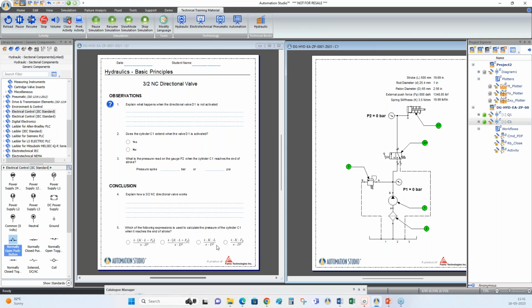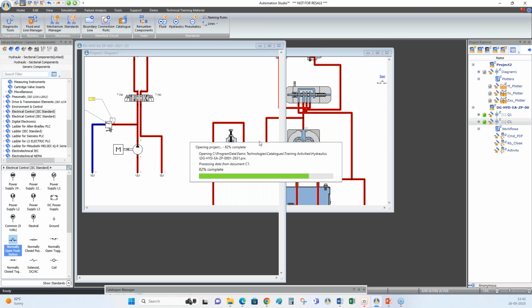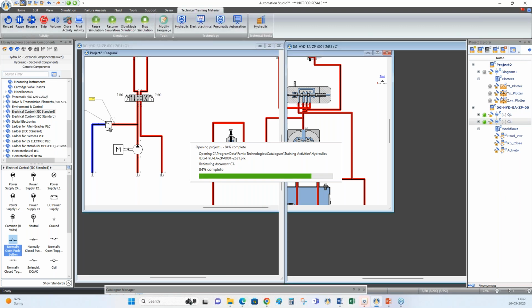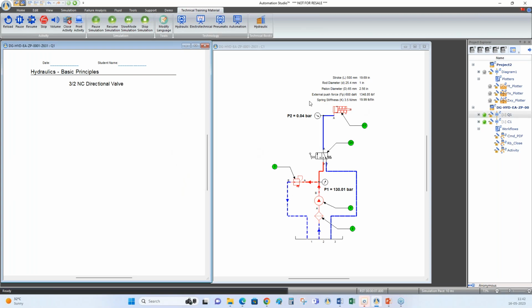So let's start again. I will reload using this tab. I'll continue. You can see now nothing is there. If I start the ready to start, it is showing me that you need to observe this circuit on the right. Once you have observed, you can validate.